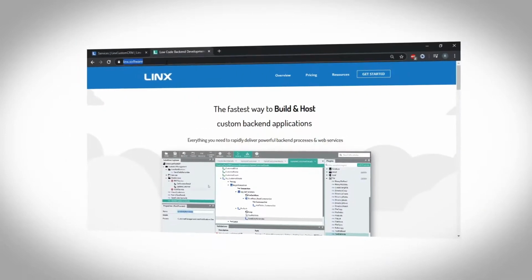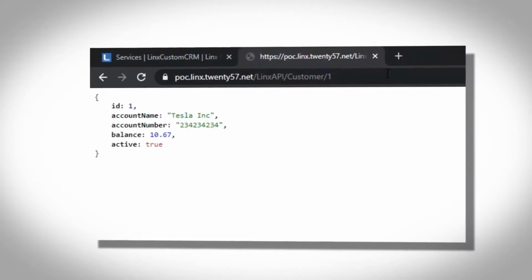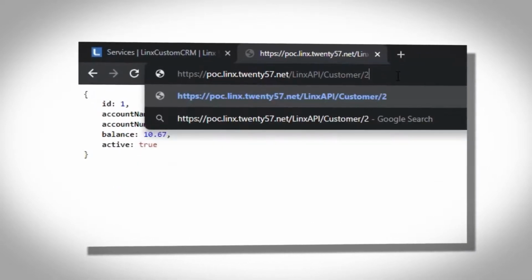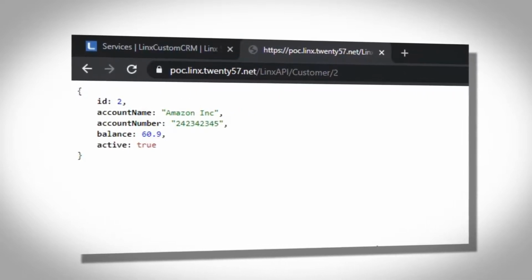To test if it is all working correctly, I'll use a browser to execute a request against the endpoint with the input parameters in the URL. You can see the customer account being returned in the response from Linx.